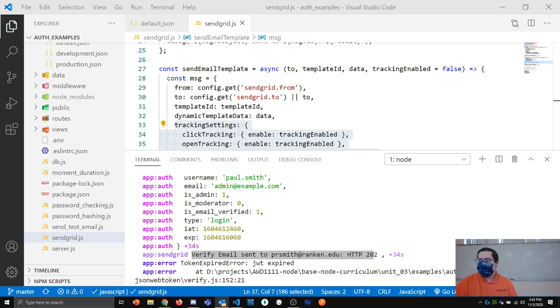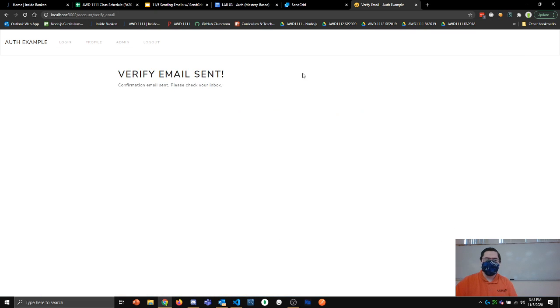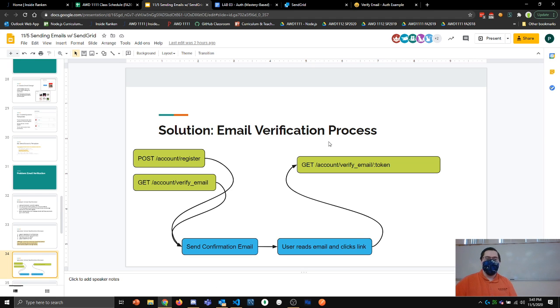Sometimes it just takes a while, so I don't have a new one. But basically that's the gist of it. You can look at the code of how I set that up, but there's really not too much to it. So that's the general process of doing that.